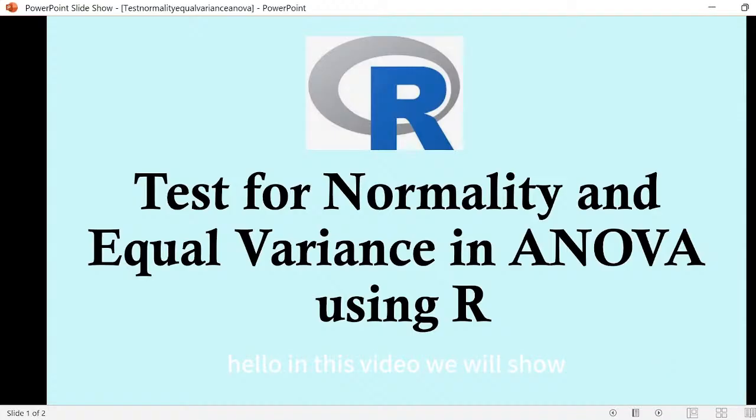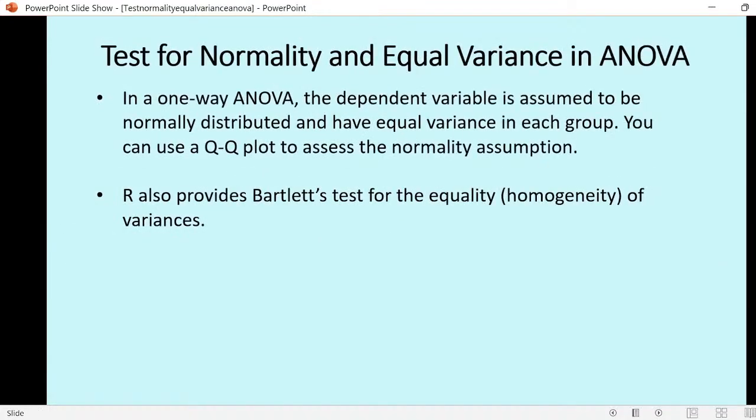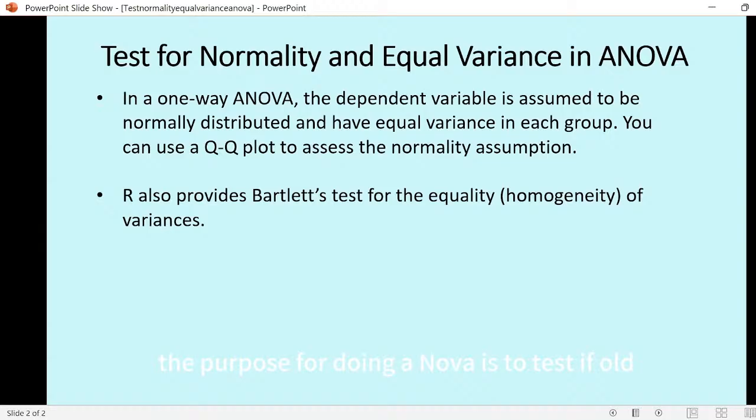Hello. In this video, we will show how to test for normality and equal variance for ANOVA using R. So we know in ANOVA, for example, in one-way ANOVA, the purpose for doing ANOVA is to test if all test group population means are the same or not.